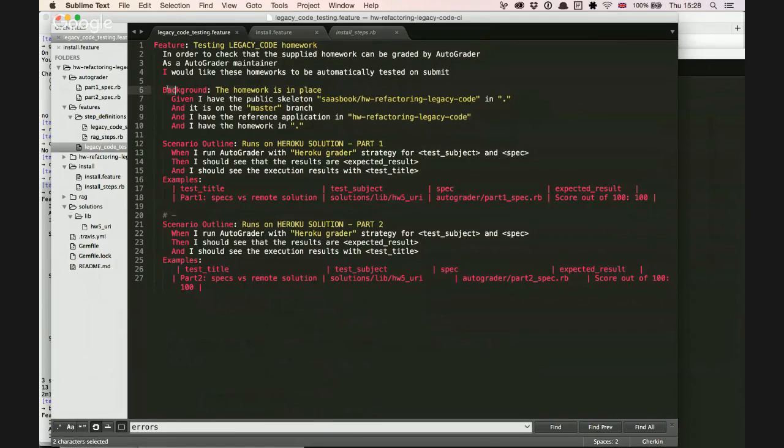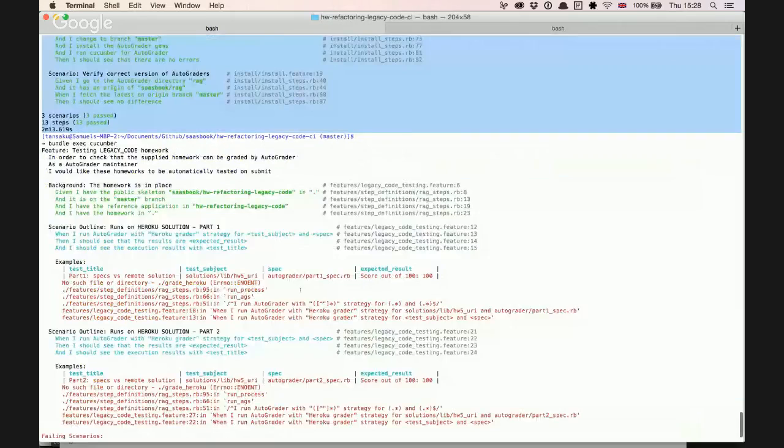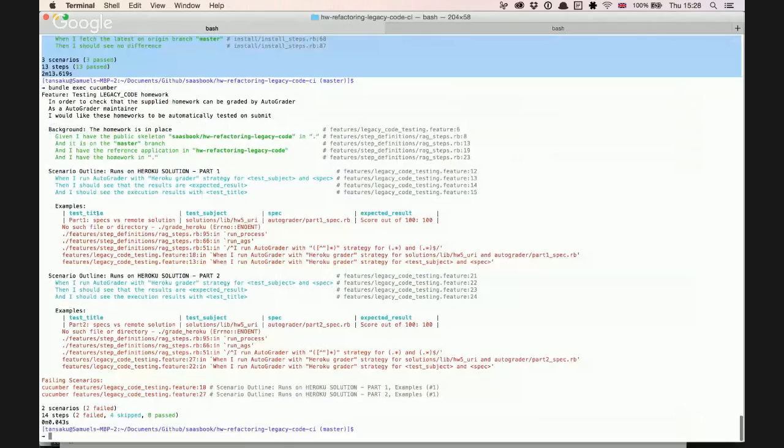We can see here as a background, given the homework is in place, it checks that we've got the different things. Again, this is actually redundant in this case because the homework refactoring legacy code repo without the -ci doesn't actually have anything in it. Here it's going to run the Heroku solution, so this is running the autograder with the Heroku grader strategy. It's basically running part 1 of the assignment. Now I run this and I get these failures.